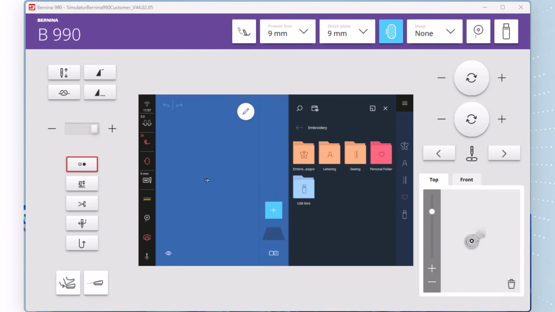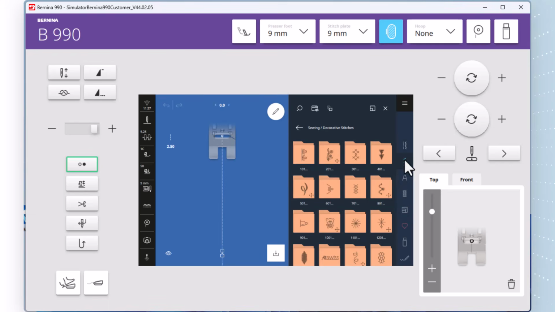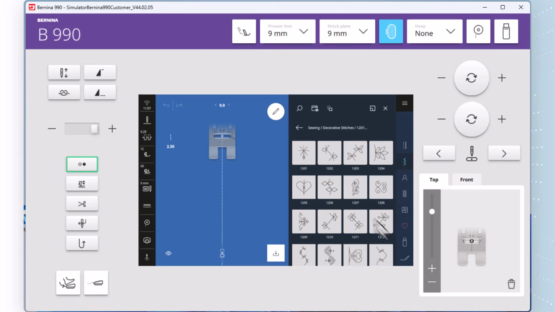In this video, we're going to learn about transferring stitches from the machine to the software. First, I'll show you how to do this for the B990. Switch to sewing mode, select decorative stitches, and select the stitch that you want to transfer.